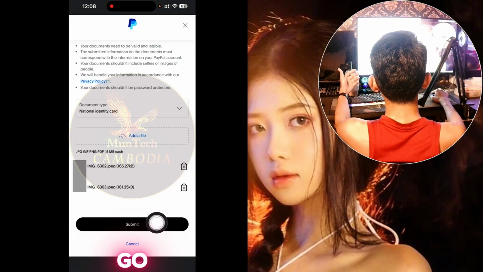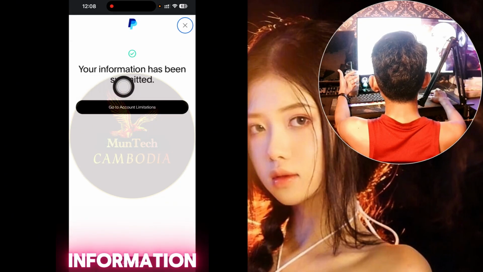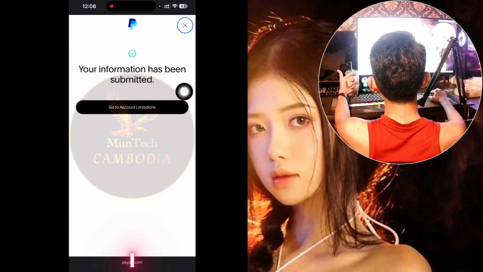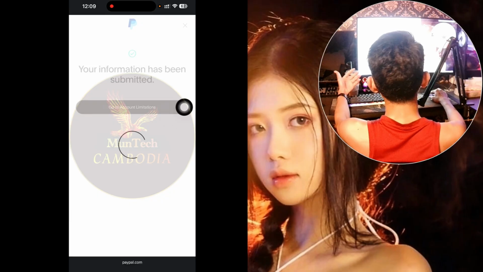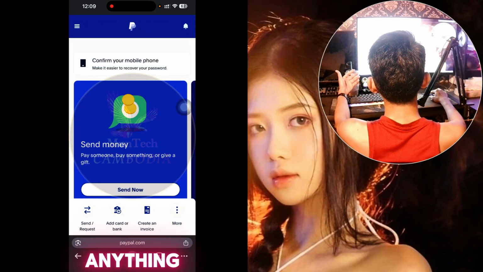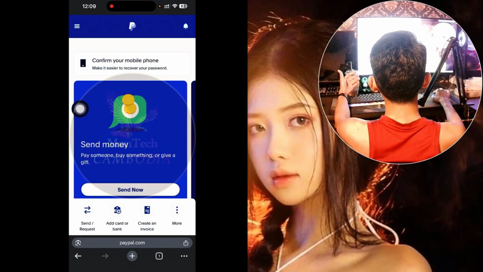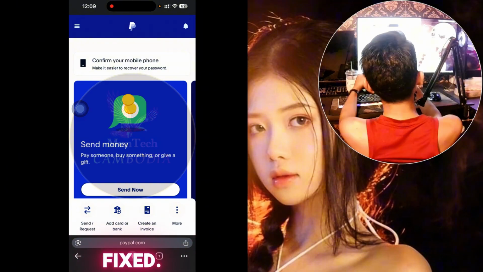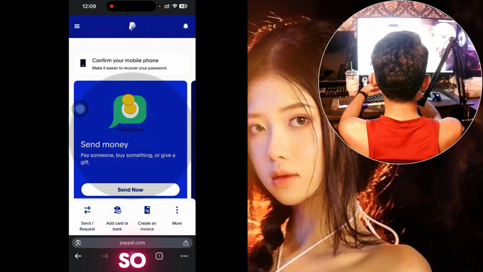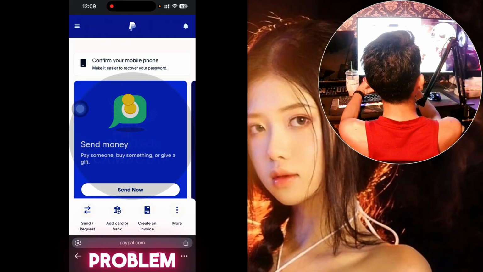After scrolling up, let's go to the option submit. You see here, right? Your information has been submitted. I have uploaded the ID already. Let's go to the option, go to account limitations. You cannot see any problem. No problem. The problem has been fixed. Wow, so nice. The problem has been fixed.